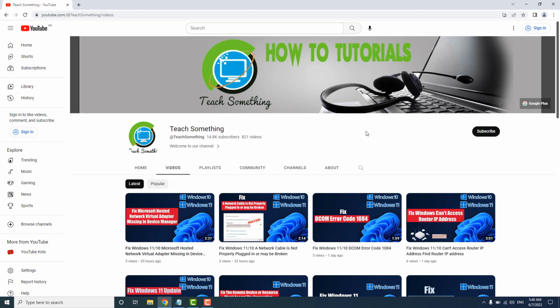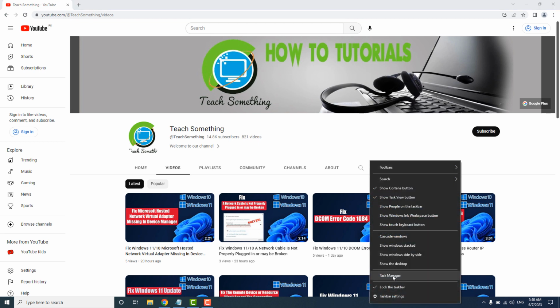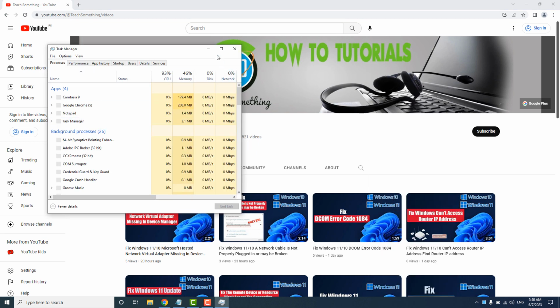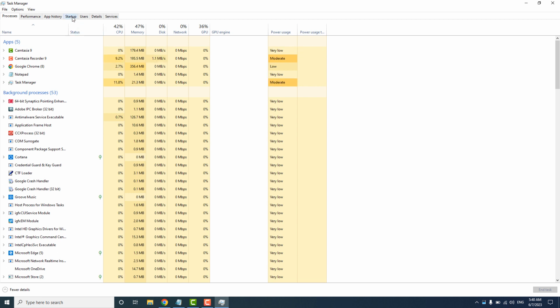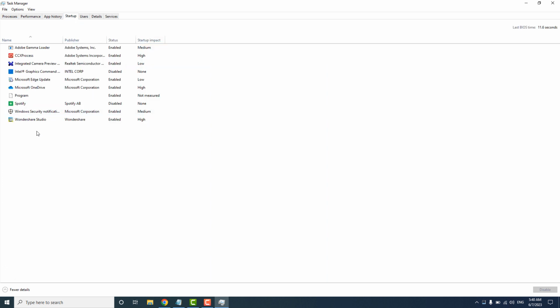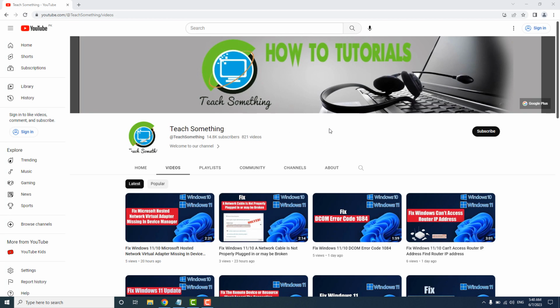So let's start. Okay guys, the first method is that first of all, right click and go to your Task Manager. After doing this, open it and click on the Startup option, and after that disable those apps which you do not require on startup. Select it and click on disable. After that close it, and I hope your problem is fixed. But if your problem is still there, then you can try a second method.